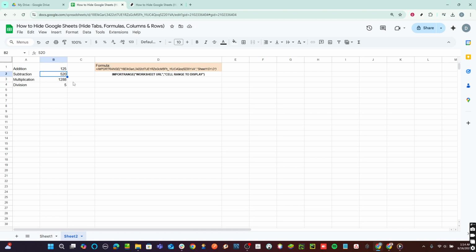Keep an eye out for any errors that might indicate a typo or an incorrect range, and correct these as needed. Now that you've performed these steps, you should have a clearer, streamlined view with hidden tabs, formulas, columns, and rows, which not only declutters your workspace, but also protects sensitive formulas from being edited by mistake.